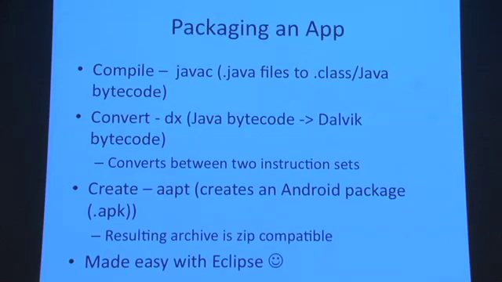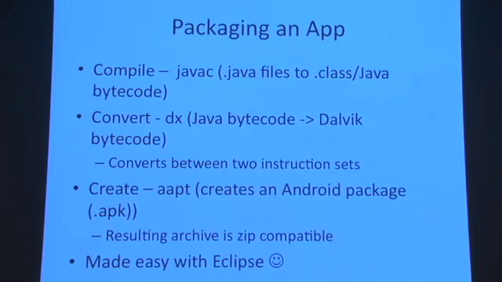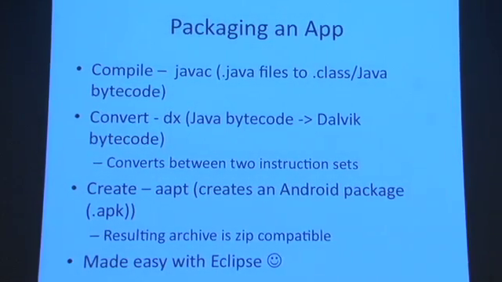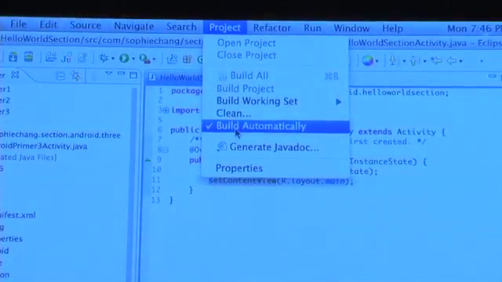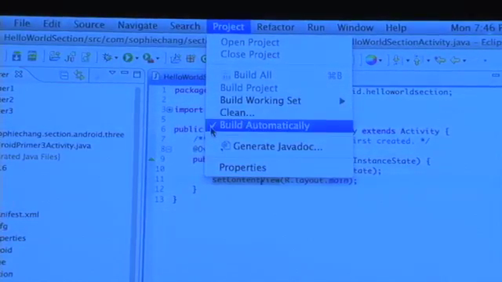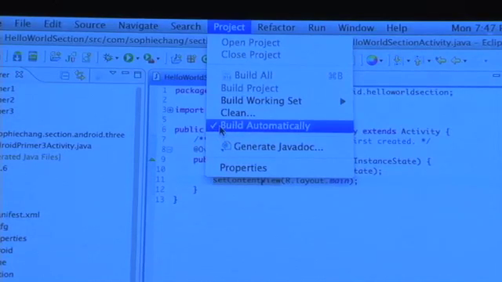And the last thing to do is to create the actual APK. And you're using the tool AAPT, and you get a zip-compatible archive at the end of it. But don't worry about all these steps. If you check the Build Automatically button in Eclipse, so you go to the Project menu, Build Automatically here. If you see the check mark here, then it'll do all of this automatically every single time you save your application or you save a file in your application.